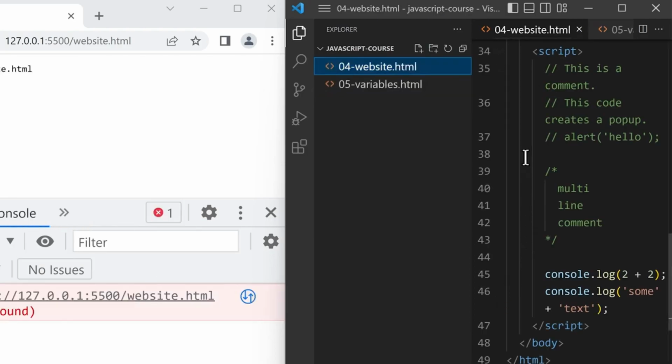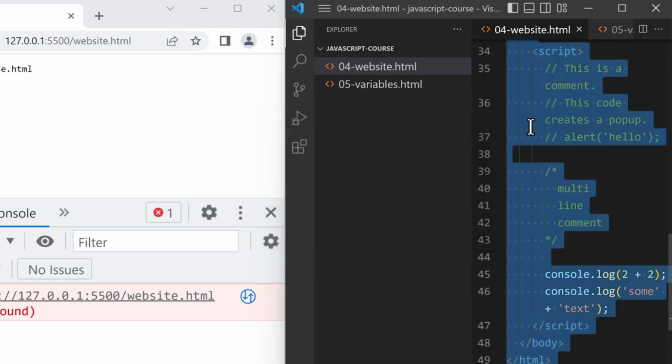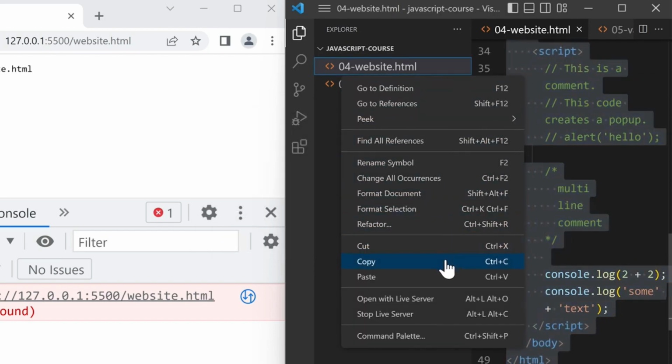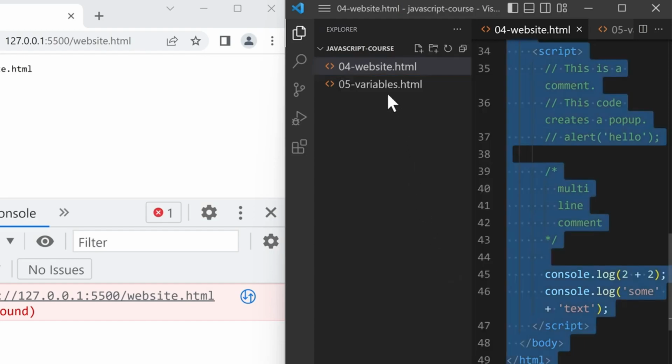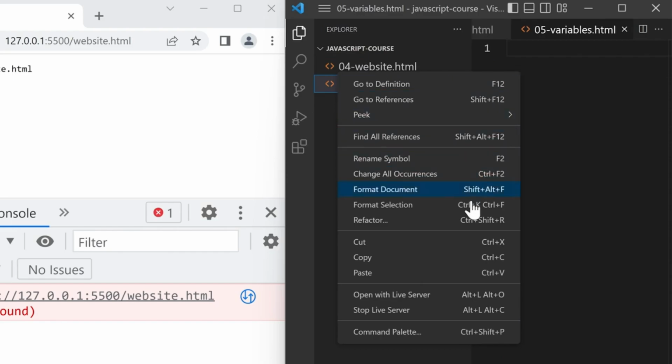Next, we're going to copy all the code in website.html to variables.html. So let's click in this file, and we're going to select all of this code by typing Ctrl-A on Windows or Command-A on Mac. And then we're going to right-click, copy, and then inside variables.html, right-click, and paste.